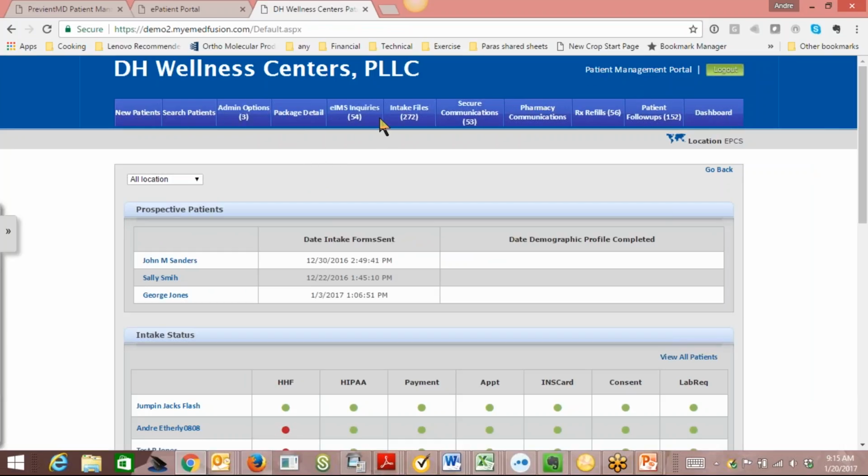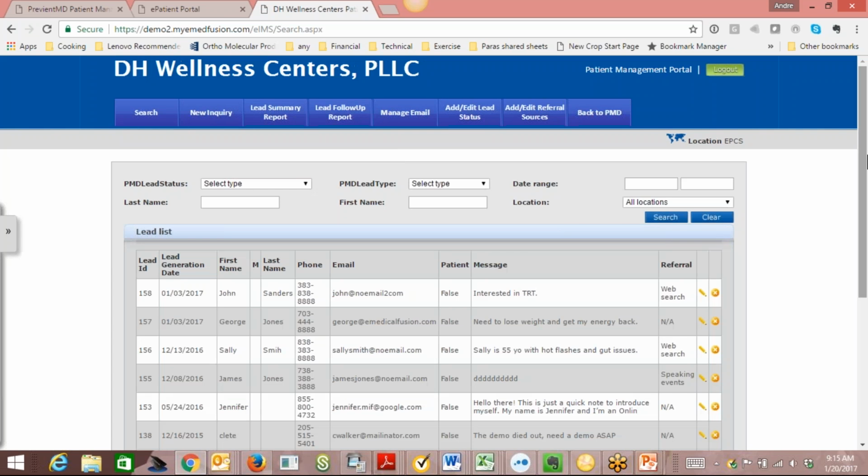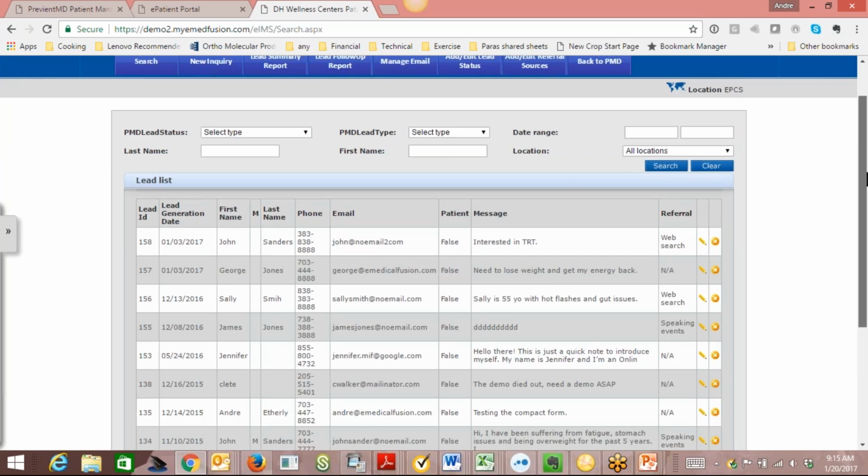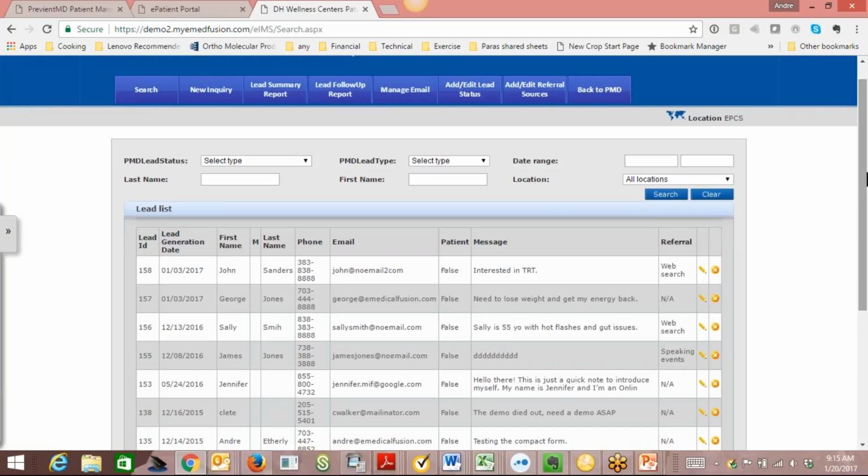The next thing that you're going to see in the work streams area up here is the EIMS inquiries, which is our word for leads. That stands for E-Inquiry Management System. And we can see here that there are 54 leads that have not been opened. And as you know, this is a demo practice, so that's going to happen.